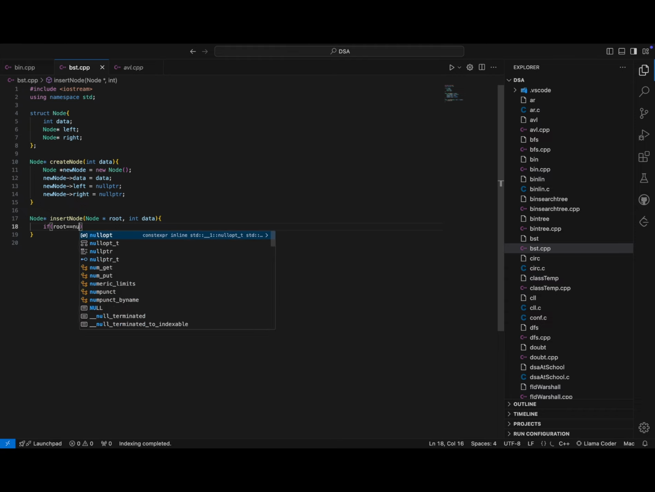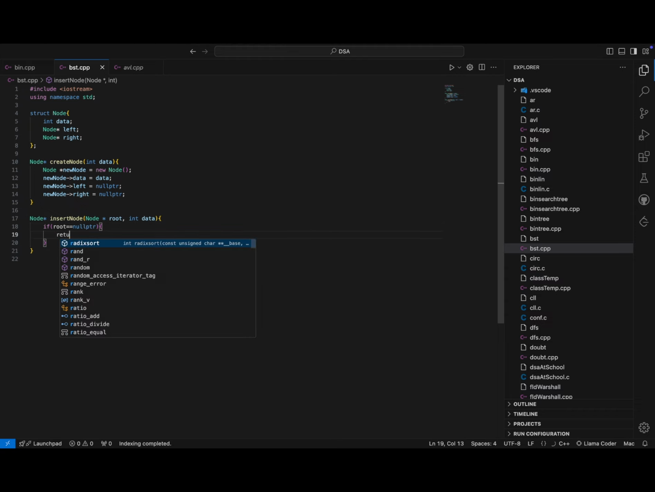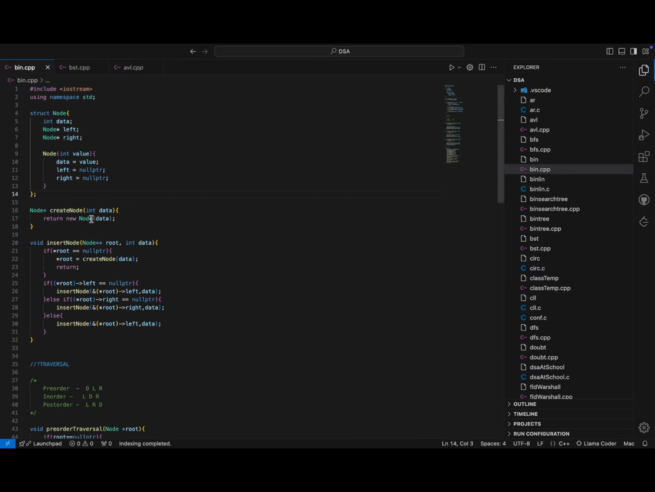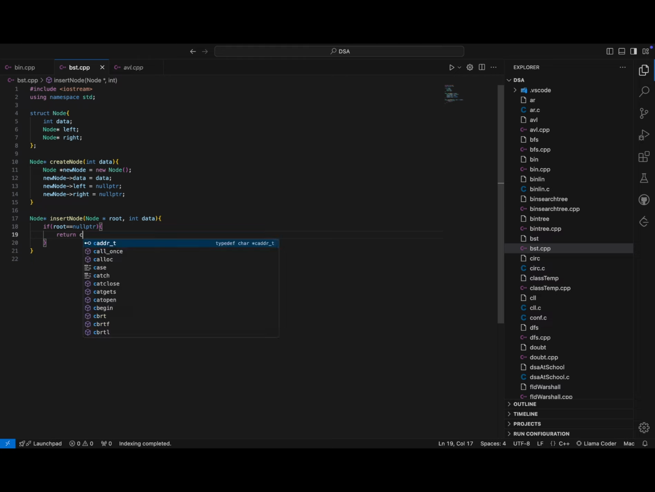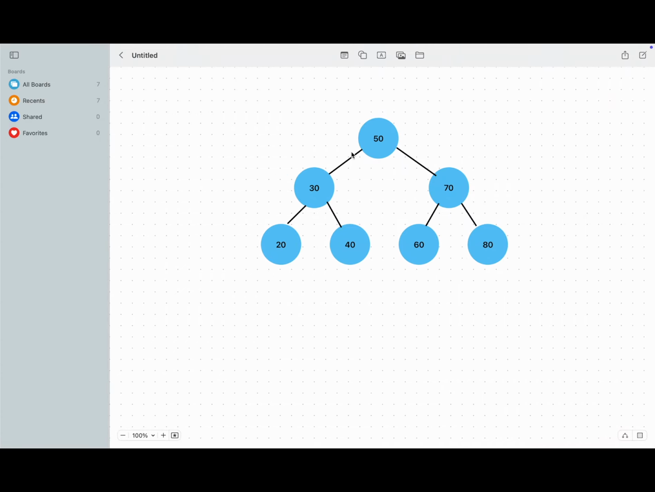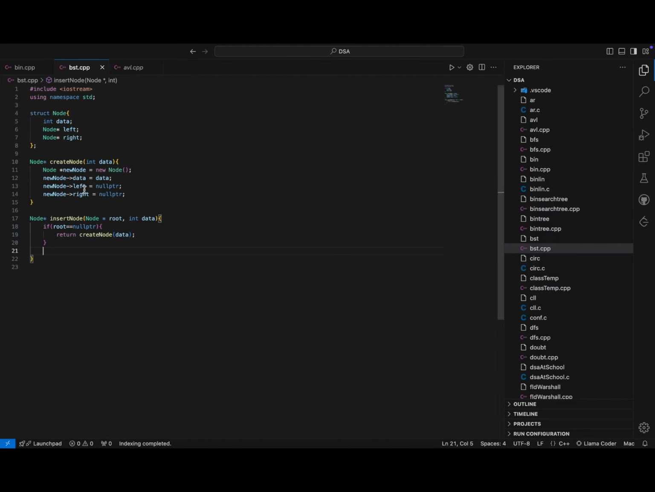First we'll check if root is null. We'll just return and do the create node thing like we did before. But now we have to check the condition that if the data element that we are going to insert is less than the root, it will come in the left. If it is greater, it will come in the right. So we'll just type that out.